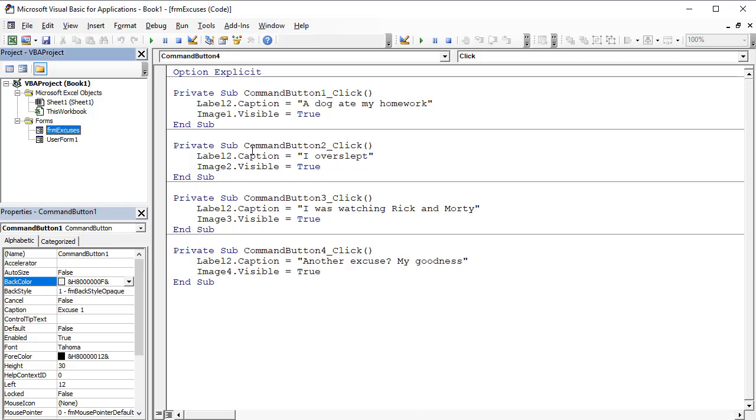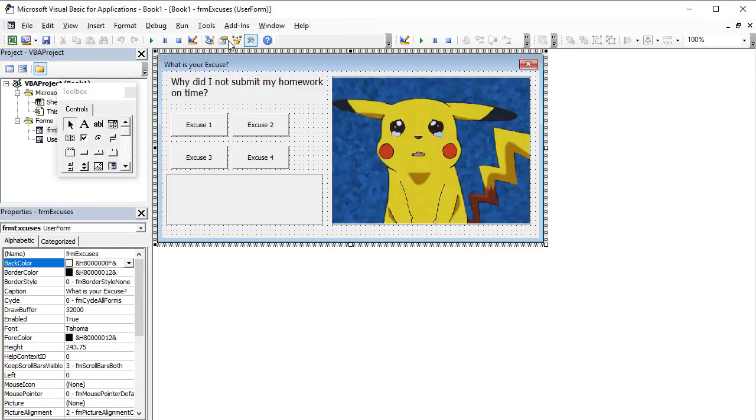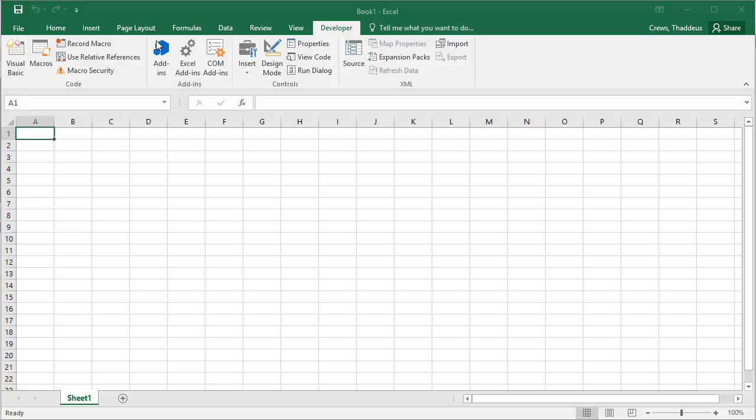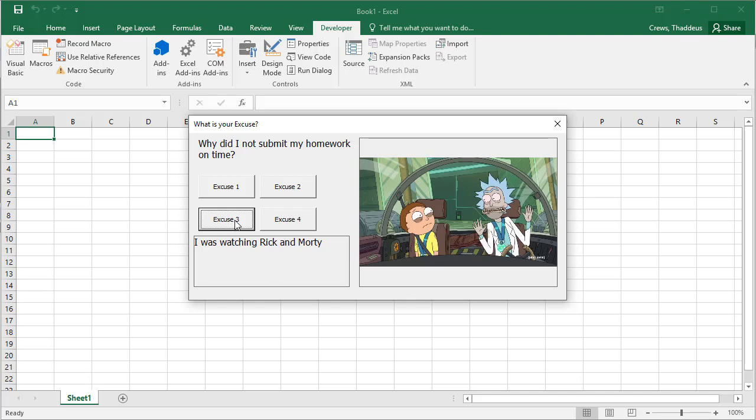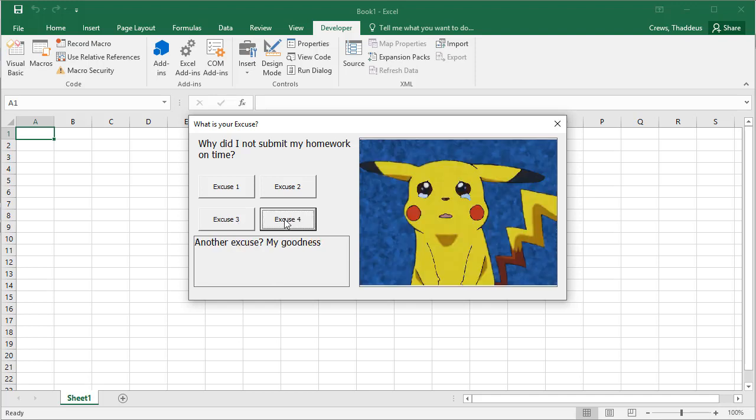Okay. And now when I run the excuse form, I got to have the excuse form visible. When the excuse form is selected and I run the excuse form, if I say number 3, I was watching Rick and Morty. Now something interesting happens. If I say excuse 4, that pops up. But if I say excuse 1 and excuse 2, they don't seem to pop up. Right now, all 4 excuses are visible, but you can only see the one that's on top.